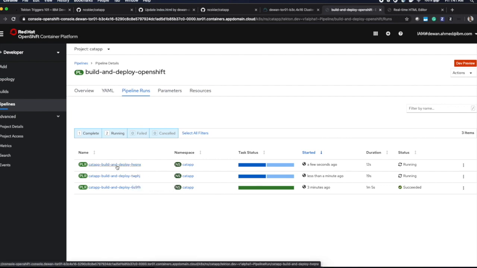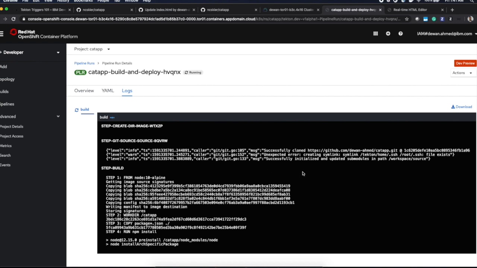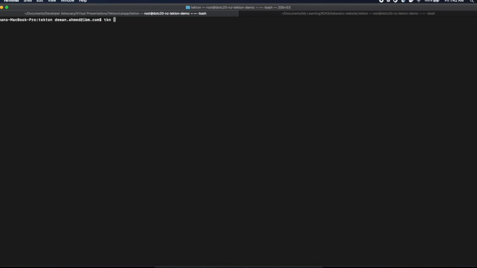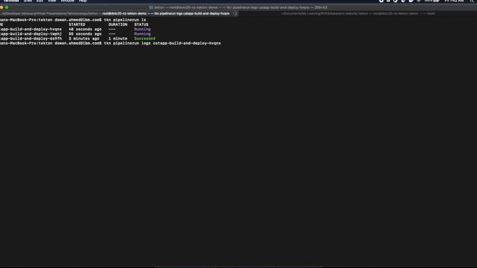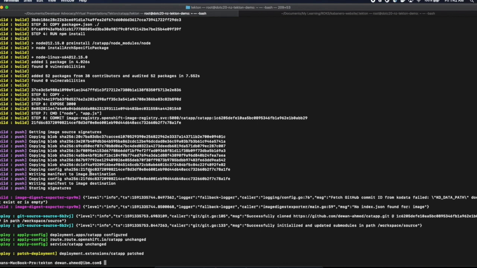Let's look at the logs. The build task is running right now. And similarly to what we did previously, we can also use the Tekton command line to describe or look at the logs. Let's list the pipeline run. So both pipelines are running. And we can look at tkn pipelinerun logs to view the logs of this pipeline. So the command line shows the same output as the OpenShift console. So it seems that both tasks have been finished.